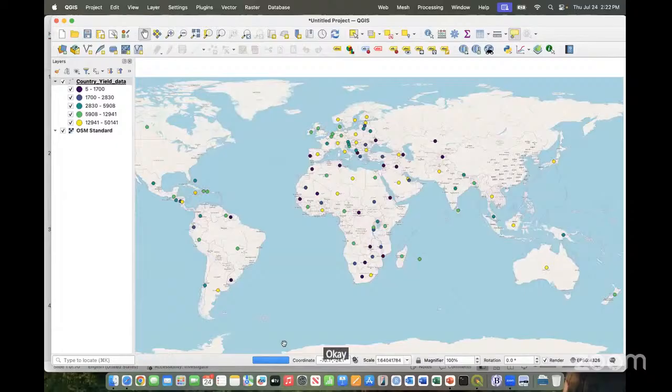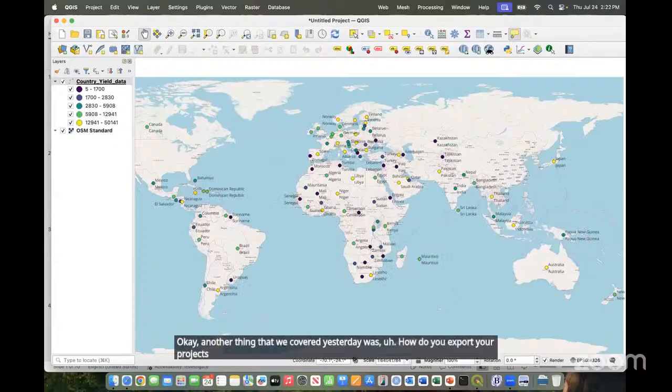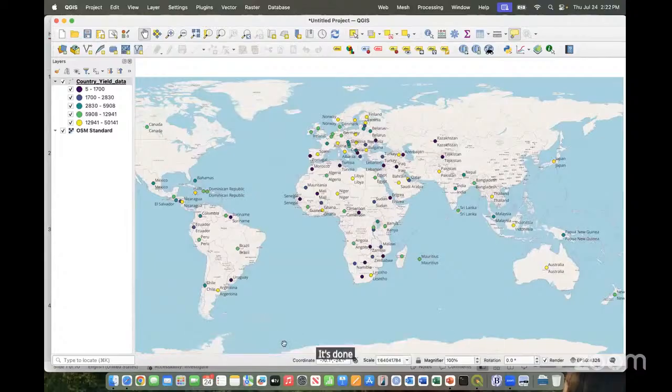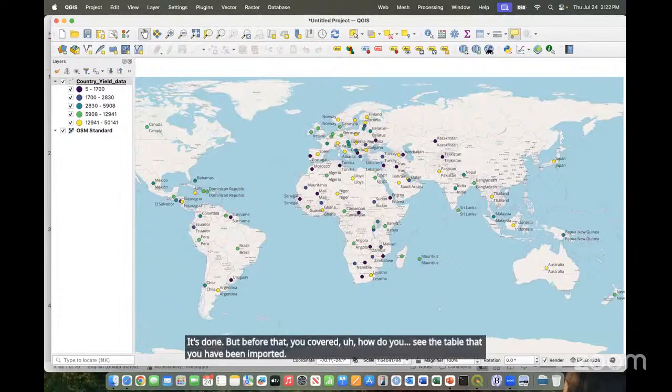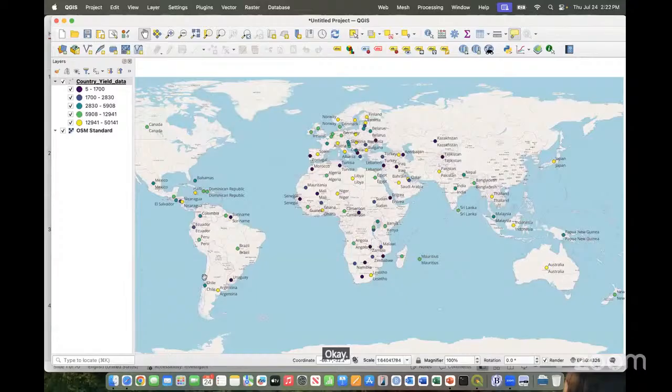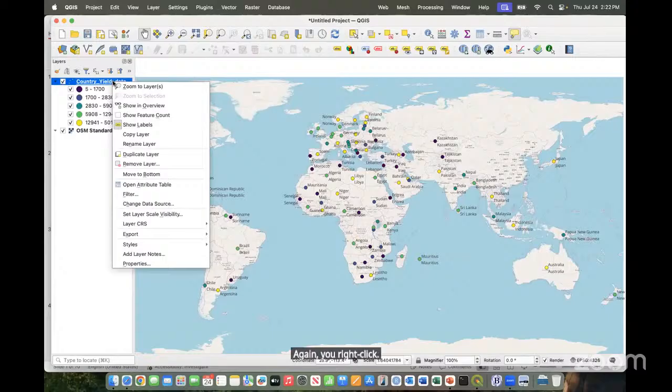Okay, another thing that we covered yesterday was how do you export your projects? But before that, you covered how do you see the table that you have imported. So how do you see the table? Again, you right click, you go to Open Table Attribute.